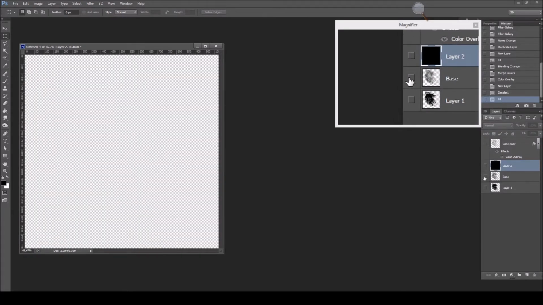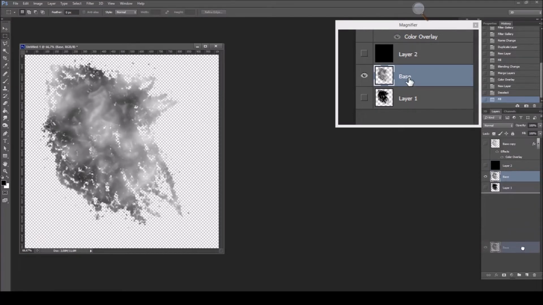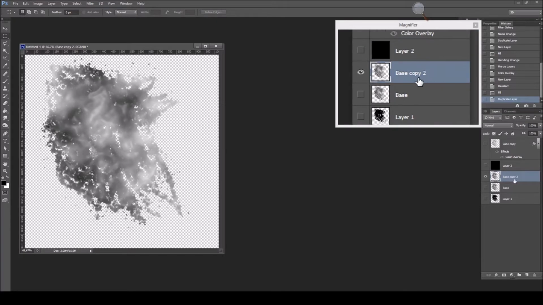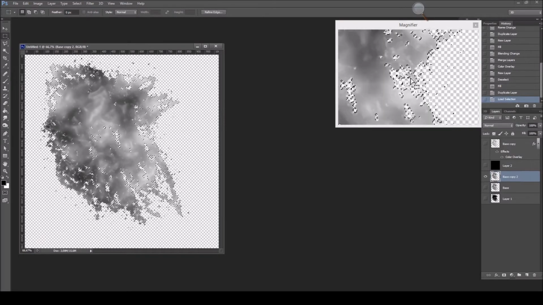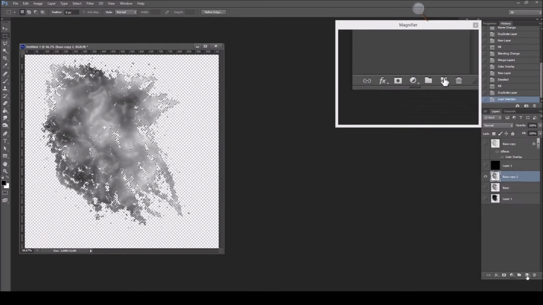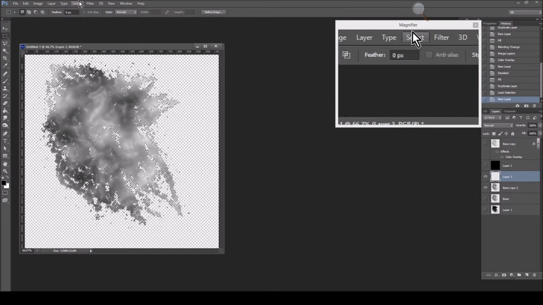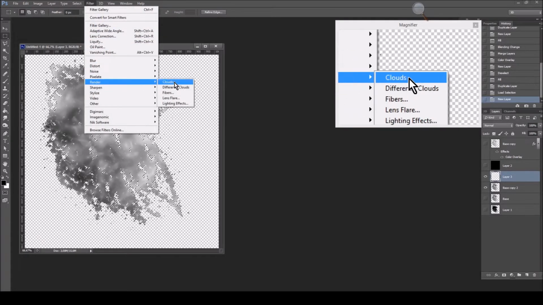There. Now we're going to create our normal, or the image we're going to use to create our normal. So we go to the base and we hold it down and create another duplicate, and then we hide the base. So we have the base copy selected. And then we want to hold down Control and select this selection again, and then we go over to Filter, and then Render and then Clouds.